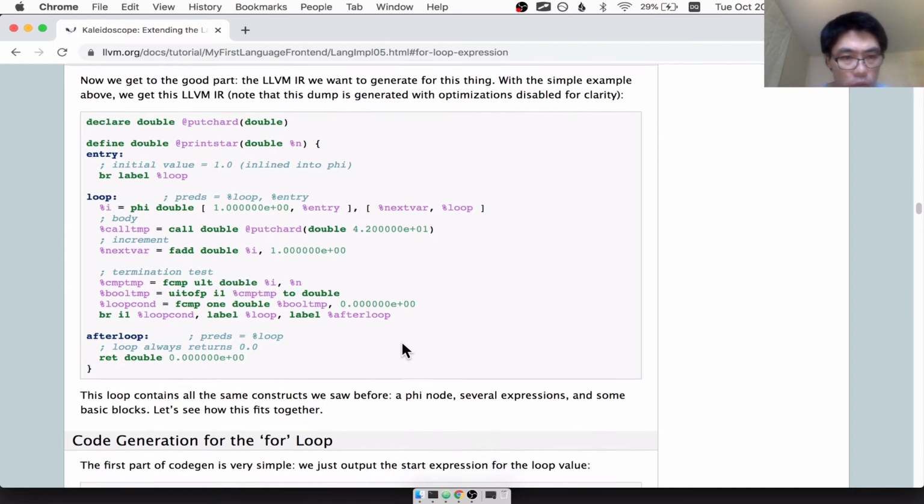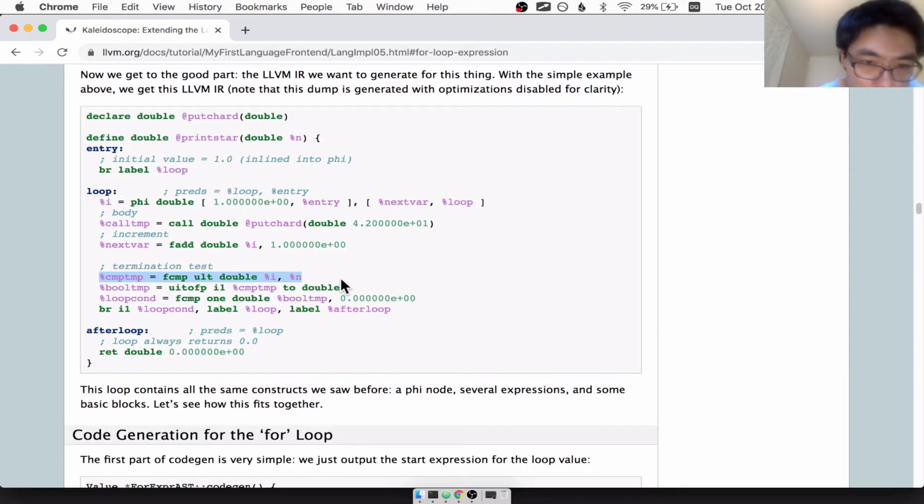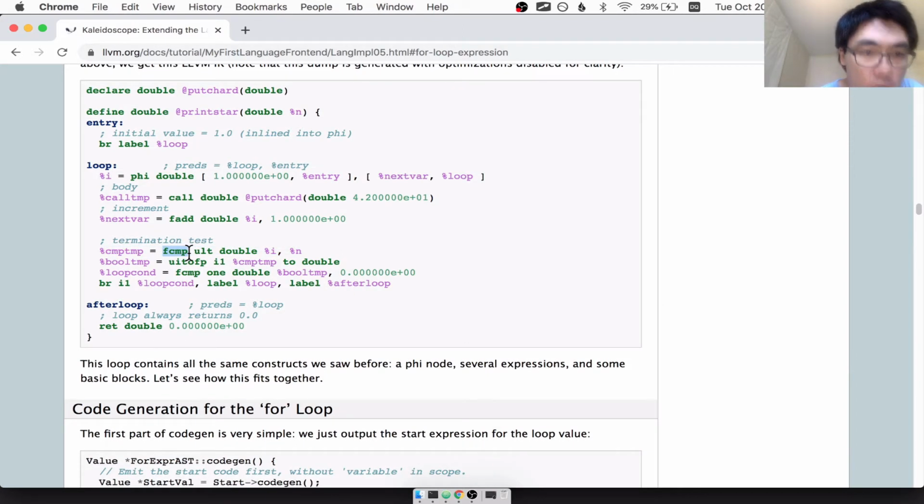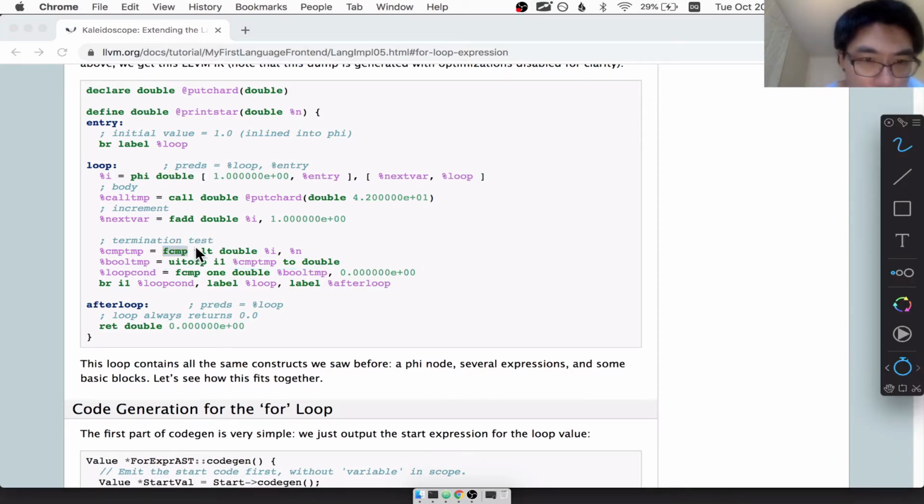So this is the LLVM code. This is the termination test. Let me also talk about that. So this is saying fcom is a floating point number comparison. Floating point number comparison, this is double. That's just the type of the floating point number. We're comparing I versus n. N was passed in as a parameter, so whatever that is. And then, I didn't see the Kaleidoscope code for print star, but whatever. ULT, I think that means unsigned.